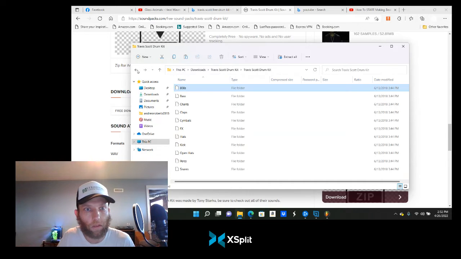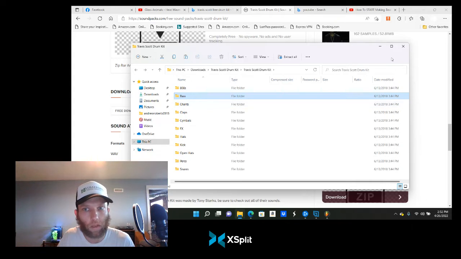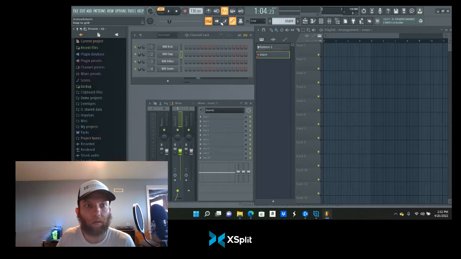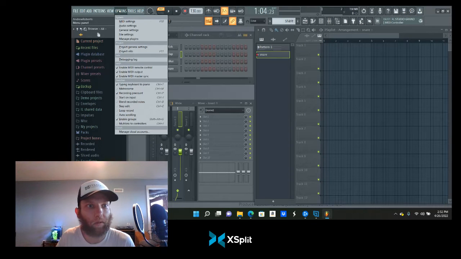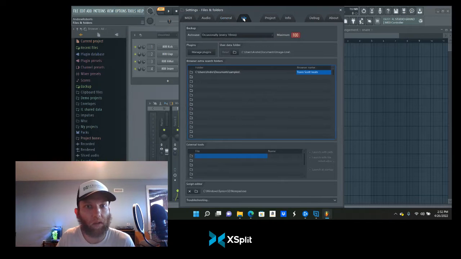This one's empty. Why are they empty? I don't know why they're empty, but okay. Anyways, go to options, general settings, file settings.